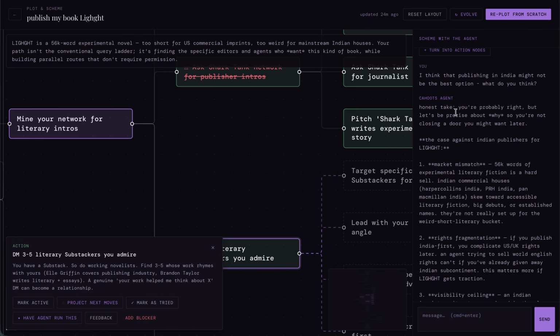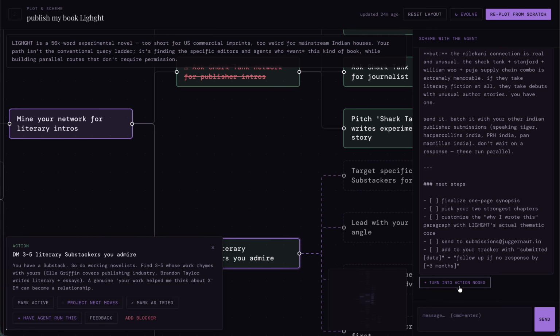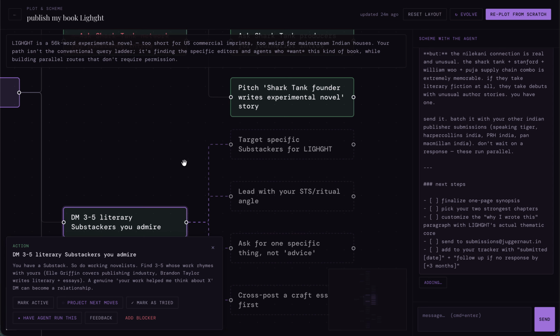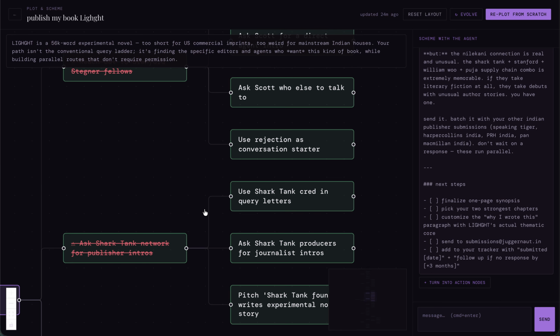It's given me all this feedback. Then I can say, okay, these are the next steps: finalize a synopsis, pick your strongest chapters, customize this. So then I can say, okay, turn these into action nodes that I actually want to do. And while it's doing that, I can come back here.